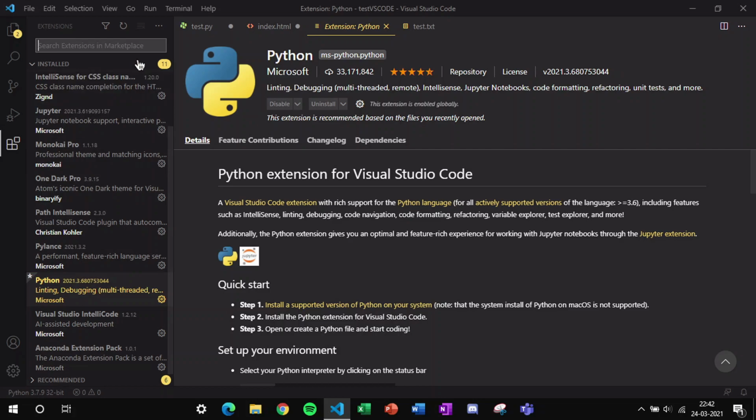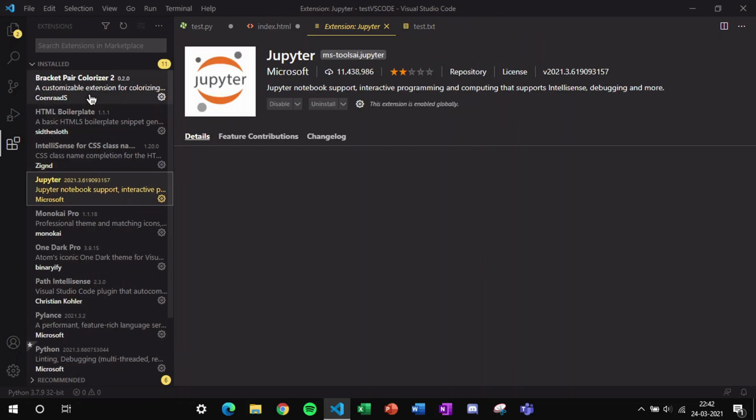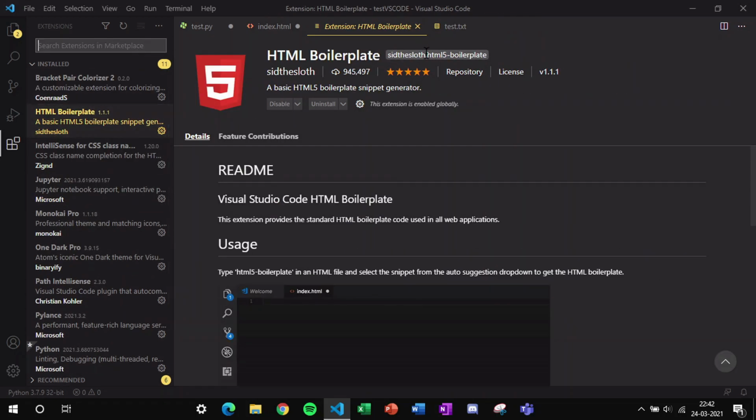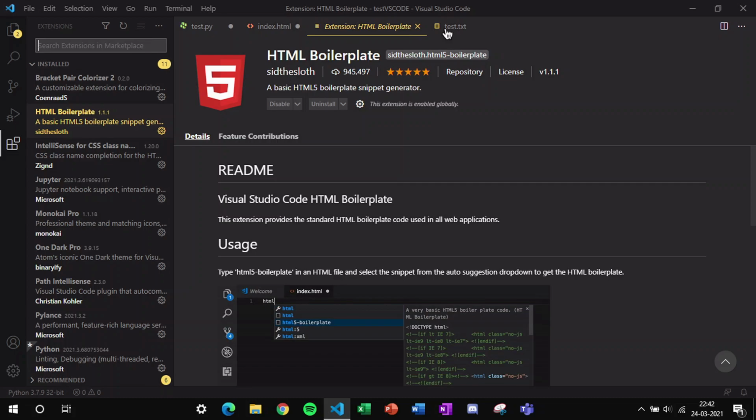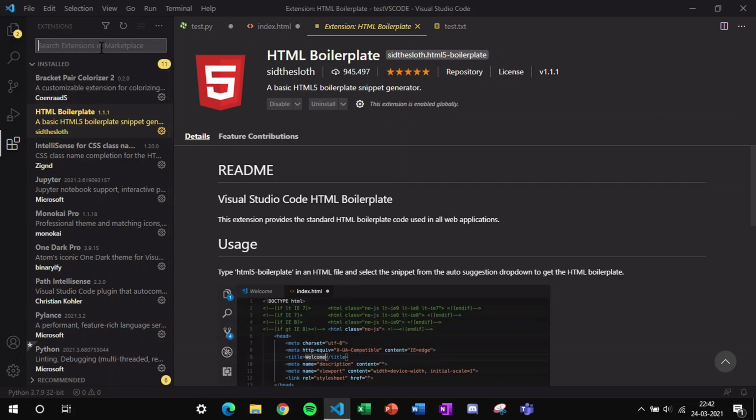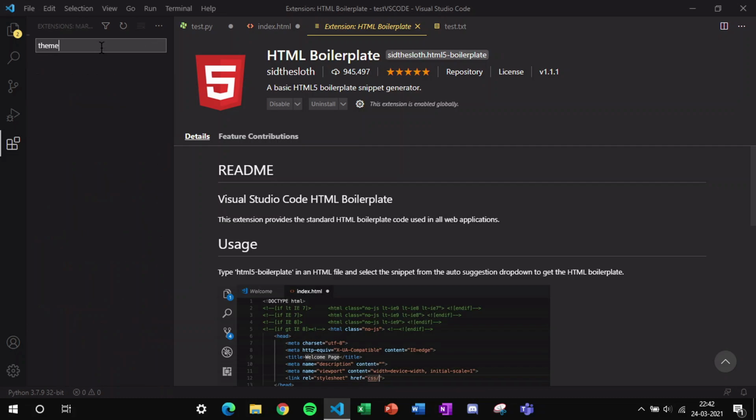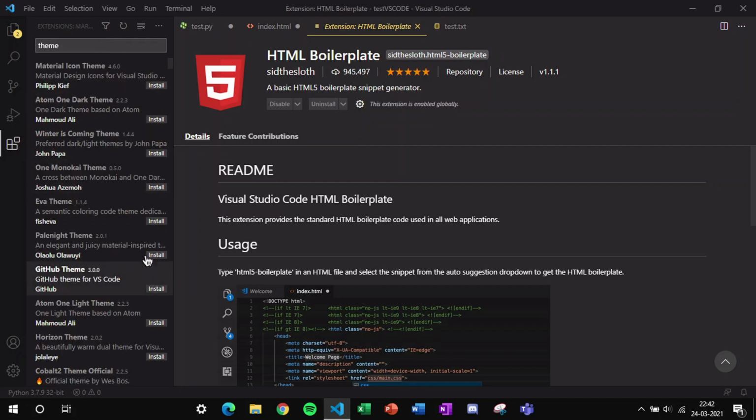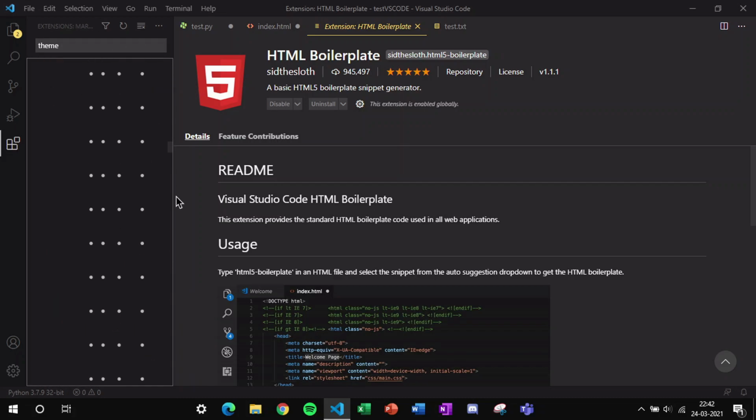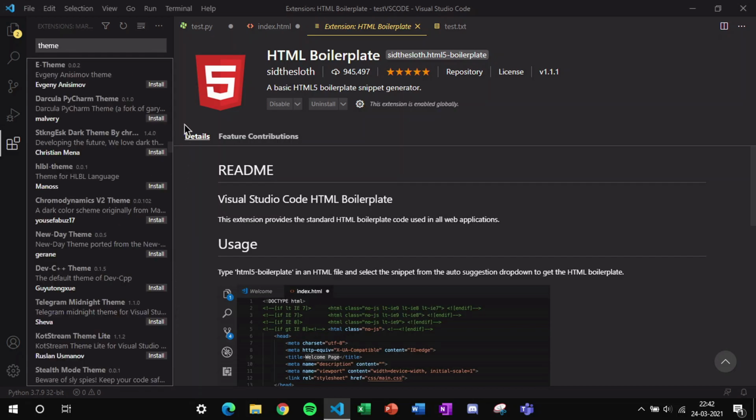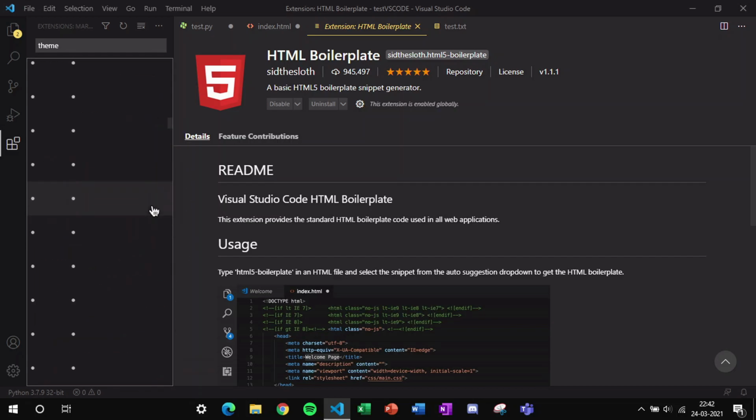Now we are going to talk about some other types of extensions. These are for productivity, like class names and the HTML boilerplate. There are also other types of extensions in VS Code, for example themes. You can just type in theme, and it will show you a lot of themes. You can scroll forever and they won't end. There are a lot of developers developing new themes for VS Code.